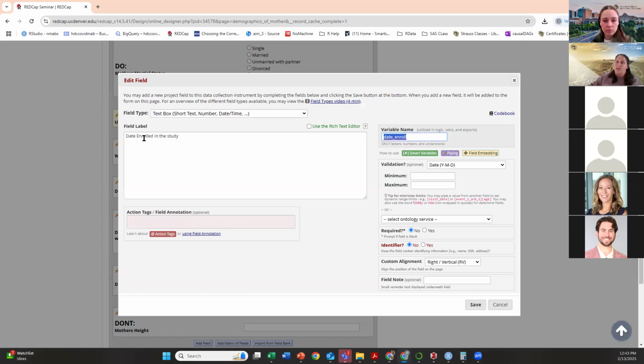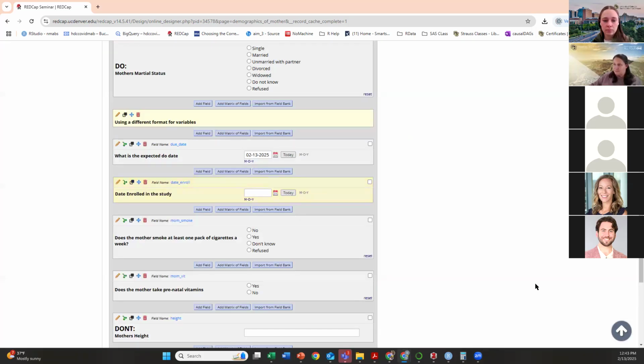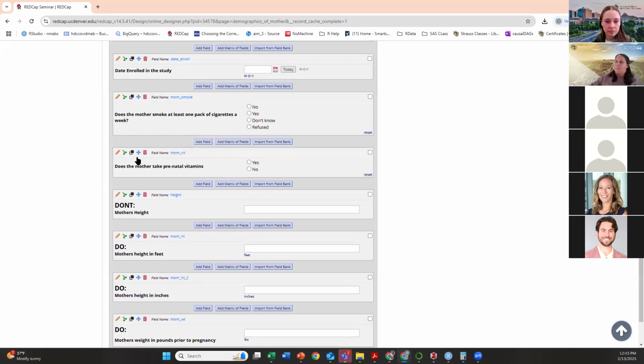This is great because the date of enrollment, I called it date enroll, and I actually want this to be month, day, year. And then I also want to put that here. Any way that you can give the information more than once for whoever's entering it, so mistakes aren't made, is always positive. So now I fixed that. Those are both the same.